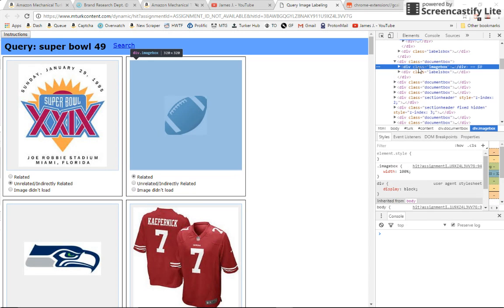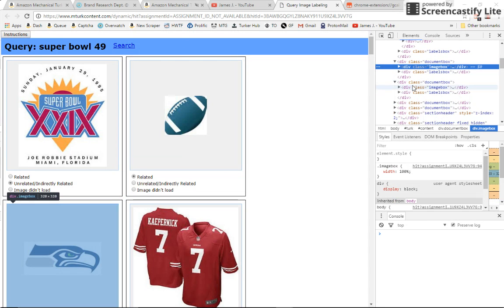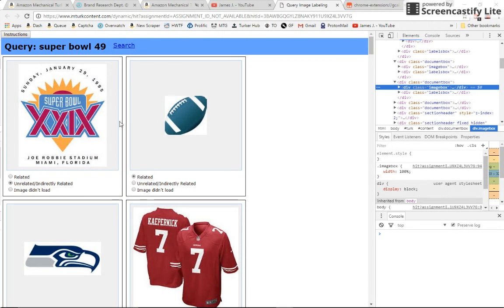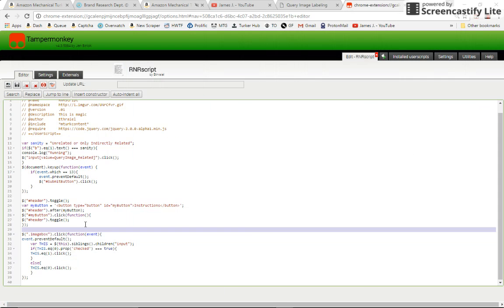And you can see they all have classes. If we go down here to this one, we can see that the classes are the same. So we will have a structure here that is class document box with two children, image box and label box. Okay, so we're going to traverse that in our script here. Every time we click on a thing with a class of image box, we're going to do a function and pass some data there.